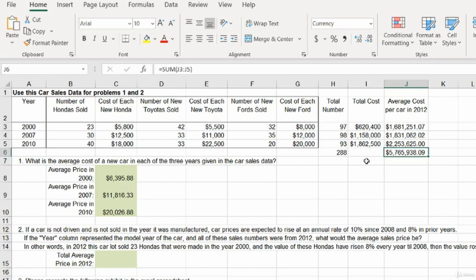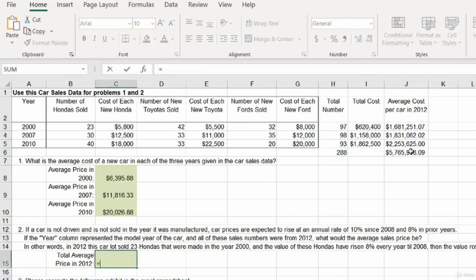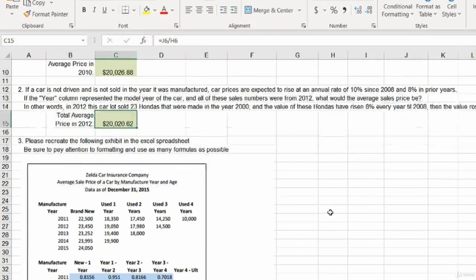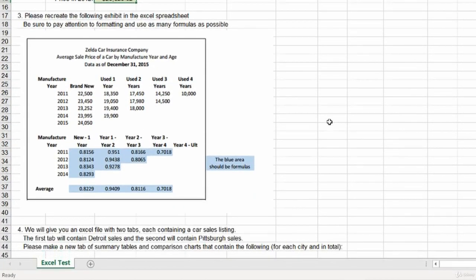So we have sold the projected amount, or if these are car sales in 2010, we would have sold each of these for 5.7 million. And we have sold a total of 288 cars. So the total average price of this would be the 5.7 million divided by 288 cars, which gives us an average price of $20,020. I hope you were able to get that. Let's move on to number 3.